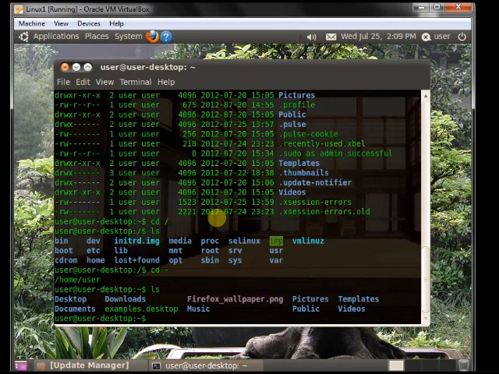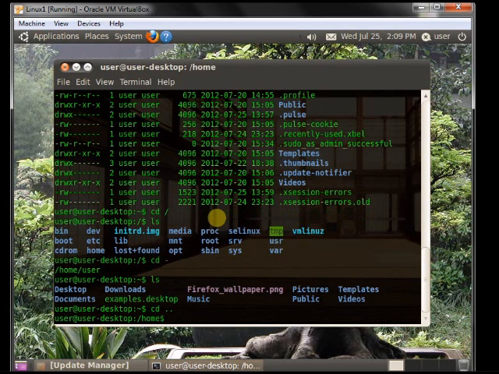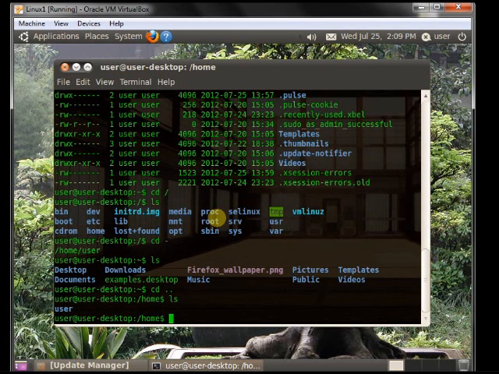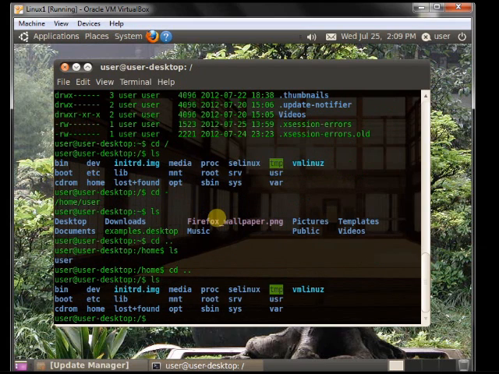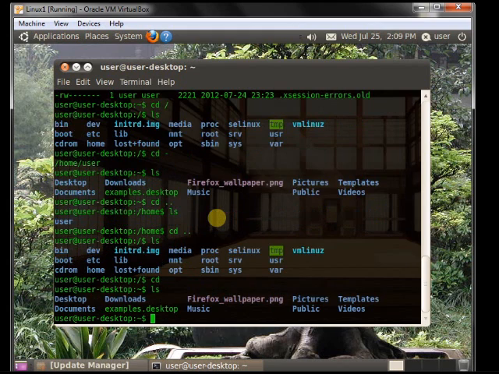So back to home. To go up one directory level, you type in cd space period period, and this takes us up one level. So let's see, there's just a user file in there. Go up one more, and we're in root. And now I can show you a quick way to go back to home. That would just be to type in cd, and we're back home.